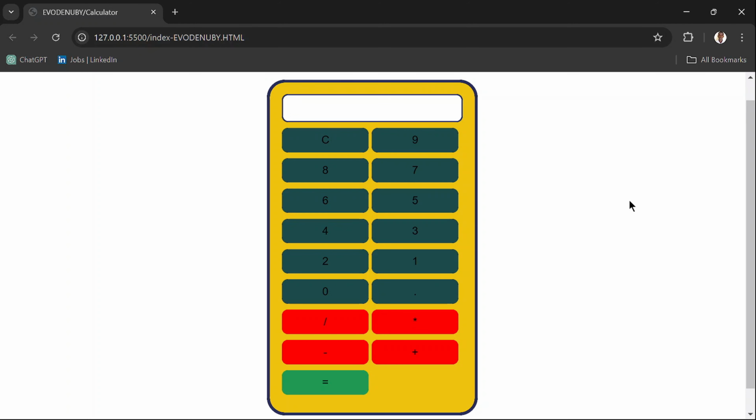In this tutorial, we will be exploring how you can build a simple calculator using HTML, CSS, and JavaScript. This is our calculator, a simple calculator. It can be used to perform basic mathematical operations such as addition, subtraction, multiplication, and division.